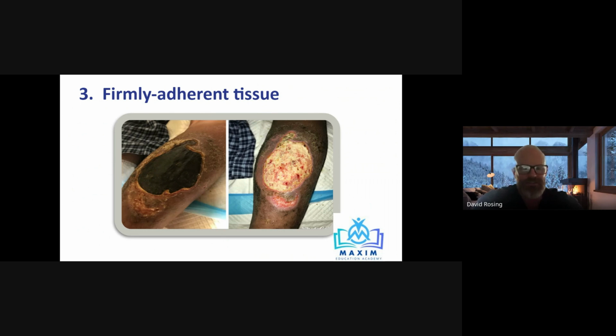Firmly adherent tissue. This is an example we had before. You can see that's an eschar that's just glued on there. So this is something that you're going to have to take off with a scalpel. And like that one photograph, you don't really know what's going to be beneath these. But I can tell you that with an eschar that big, it's not just going to probably fall off on its own. So that is something that sooner or later you're going to have to debride.